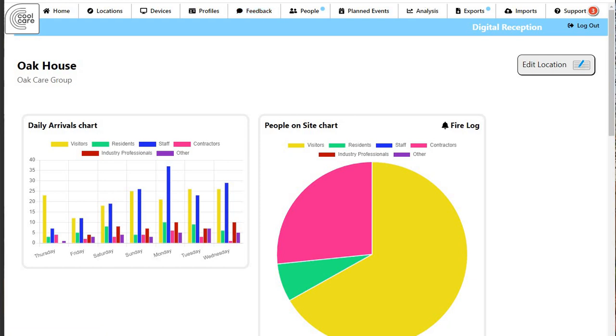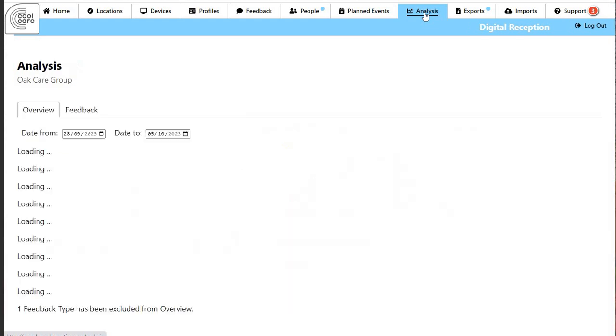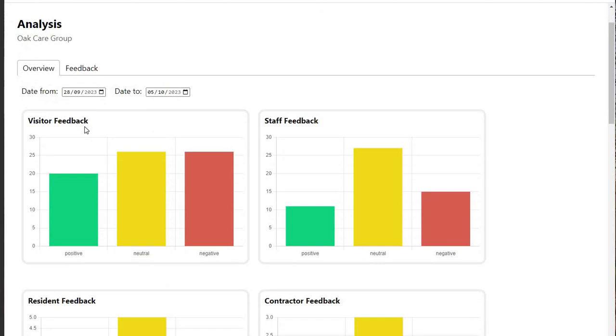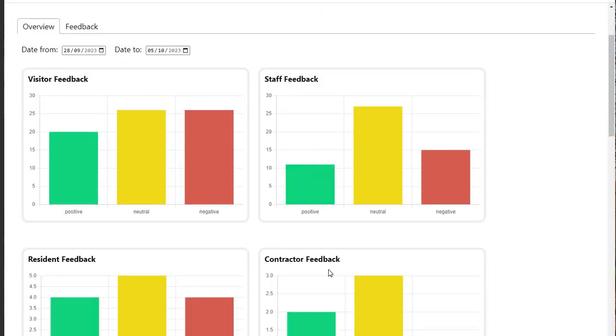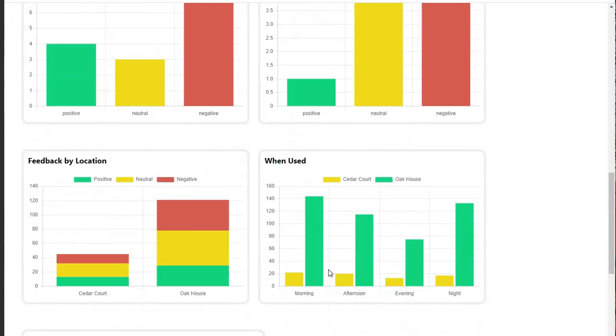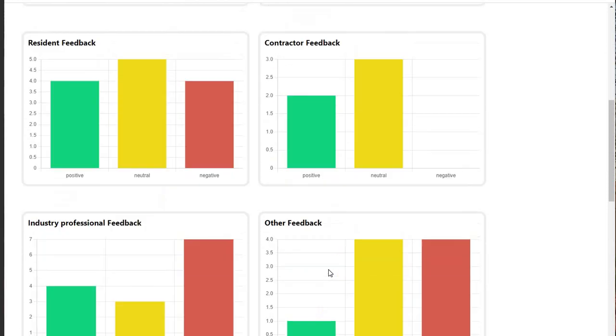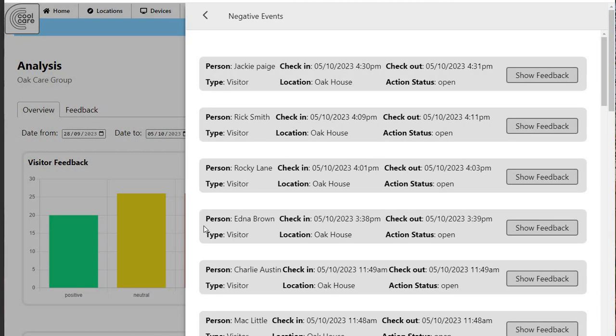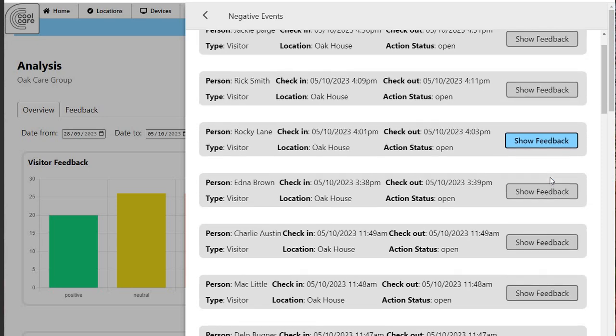But if I'd like to dive even deeper into our feedback, I can go to our analysis option. And this allows us to break down the feedback even further, looking at visitor feedback, staff feedback, contractor, and many others. One thing I have noticed is that as visitors, I'm receiving a lot of negative feedback across my home. If I click into negative, I'm going to break down that data even further by viewing the individual feedback.